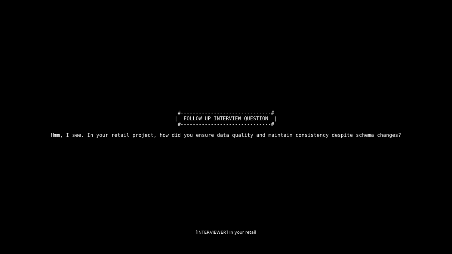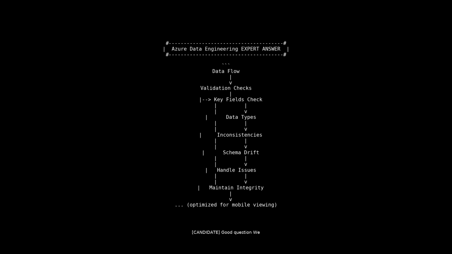I see. In your retail project, how did you ensure data quality and maintain consistency despite schema changes? Good question. We implemented data validation checks within the data flow using conditional logic and schema drift triggers. By setting up checks for key fields and data types, we could identify and handle inconsistencies caused by schema drift. This approach helped us maintain data integrity even when the schema evolved unexpectedly.